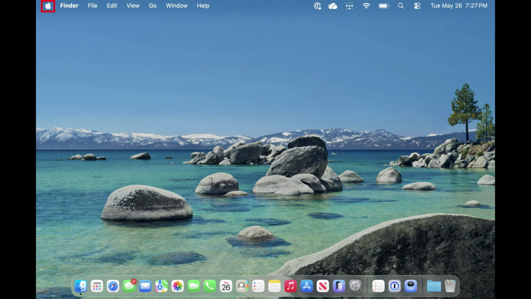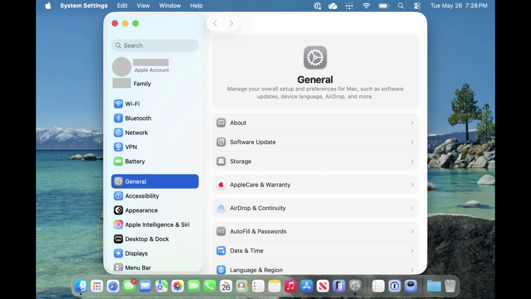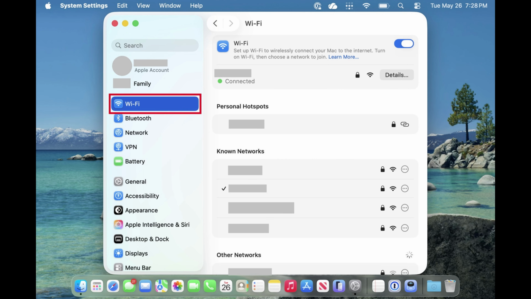Step 1. Click the Apple logo in the top left corner of your screen and then select System Settings. If you are on an older version of macOS, select System Preferences. Step 2. Click Wi-Fi in the sidebar on the left side of the window.